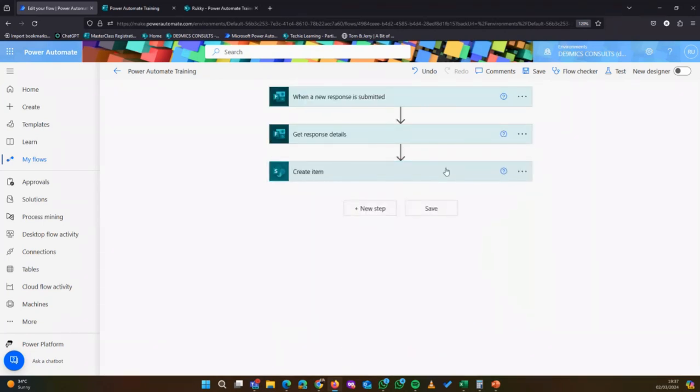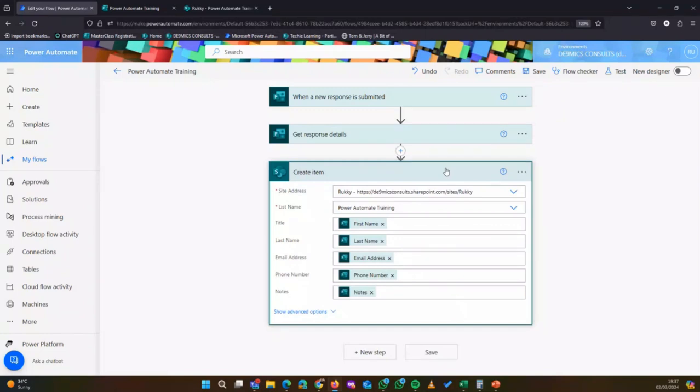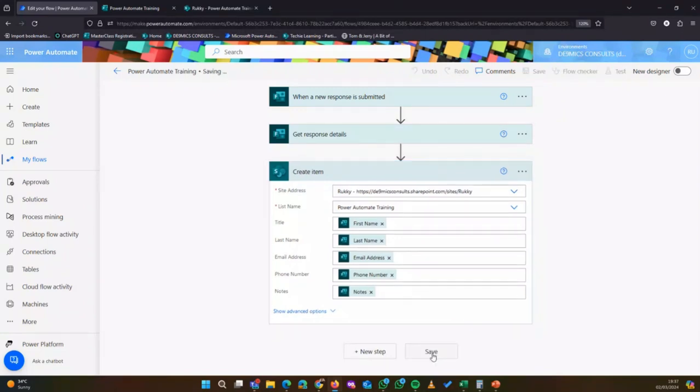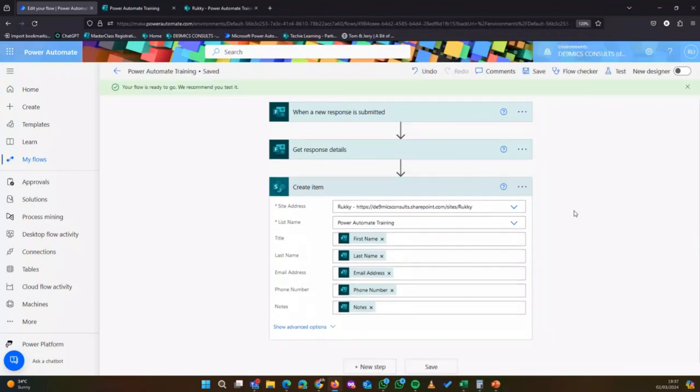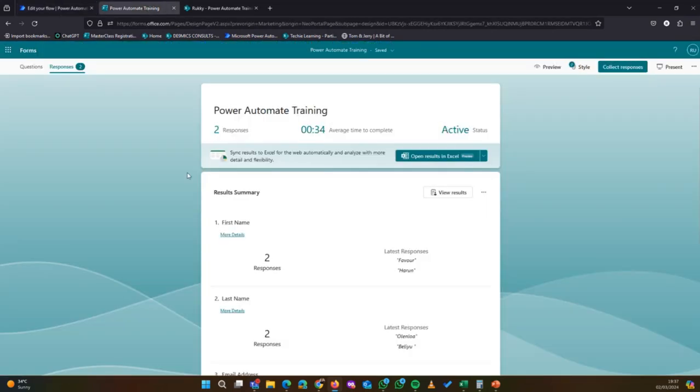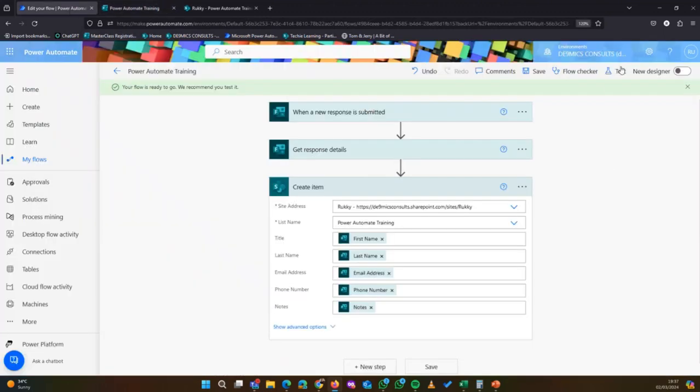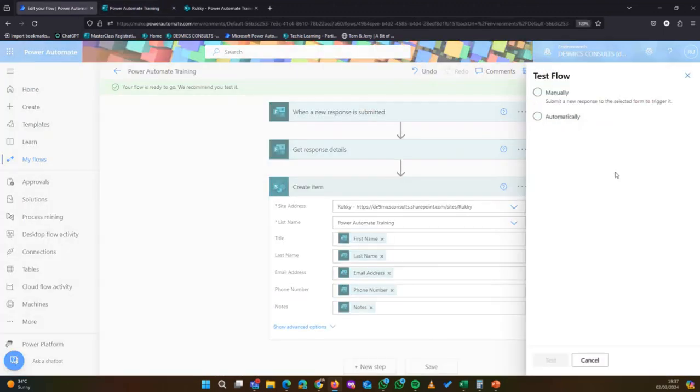Right now it's going to input information into the SharePoint. Okay, so I'm going to save this, and there are 2 ways to get your flow to run an already created flow. So you can run it automatically, which means if somebody fills another information into this form right now, so for example now we have just 2 responses. Now from those responses I can actually test this flow.